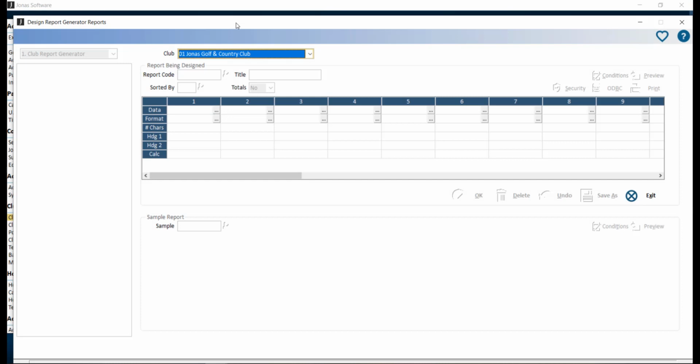The Club Report Generator Designer provides you with the ability to create your own custom reports, which can later be launched directly within the Report Finder. These reports focus on specific data that can help you best serve your members. You can create as many reports as you like, pulling information from over 1,000 codes within the database.